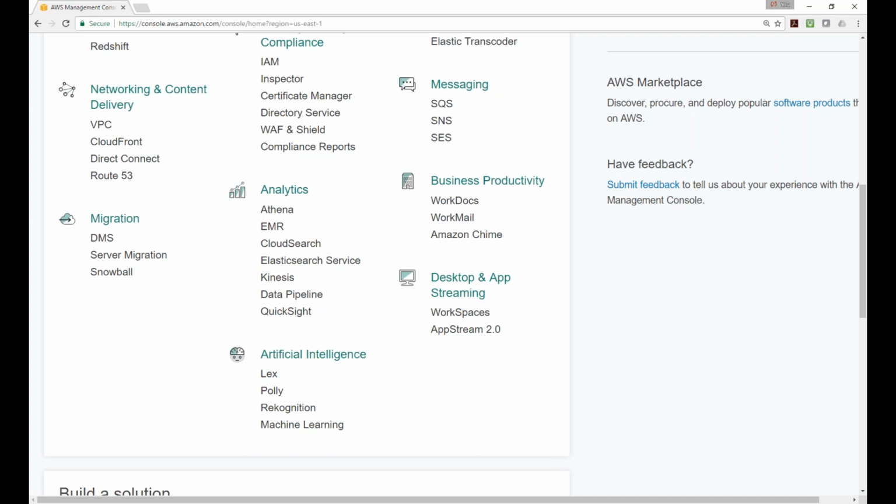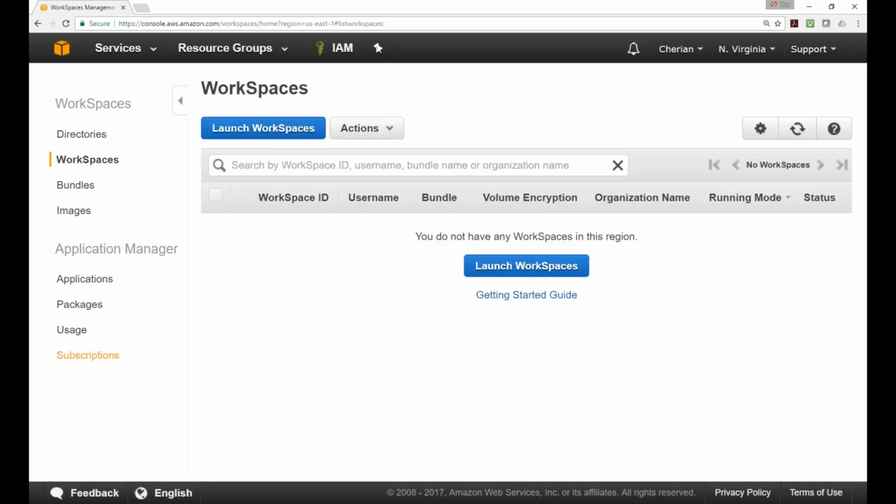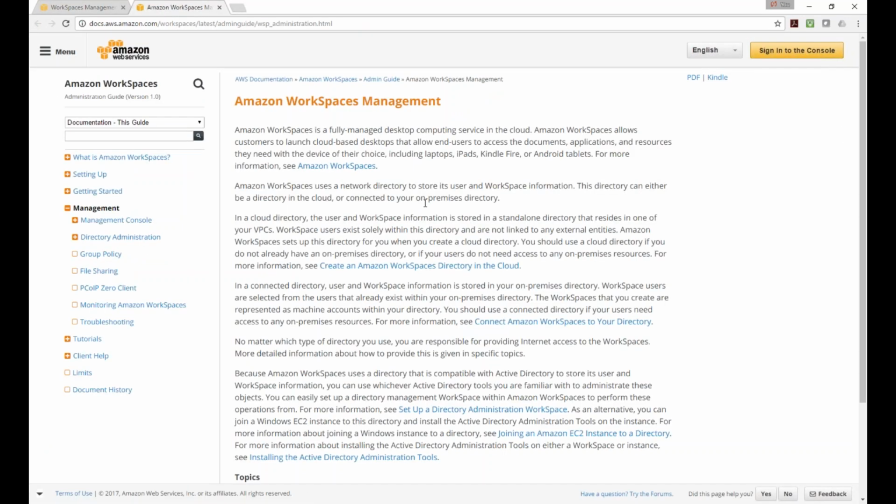Similarly, Amazon has this Workspace. Let us go and explore this Workspace. I think I tried this once. Workspace is nothing but here. Let's just quickly read here. Amazon Workspace is a fully managed desktop computing service in the cloud.